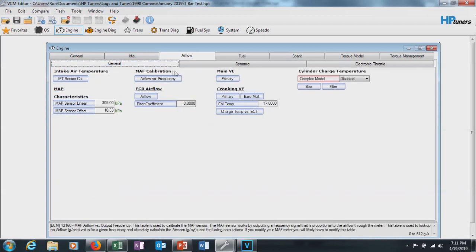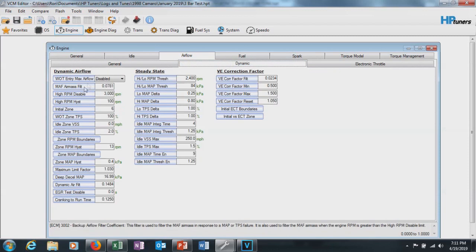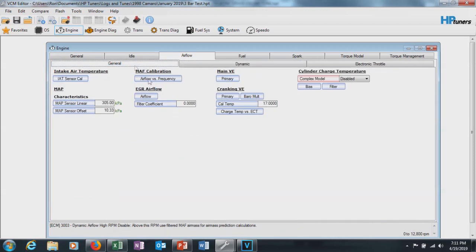So if the MAF is not failed, that is, if you're running a MAF tune, then both of these are going to be used, as you see with the dynamic airflow value. So anyway, that's about it for all the airflow tables. And again, these are how we adjust the fuel.